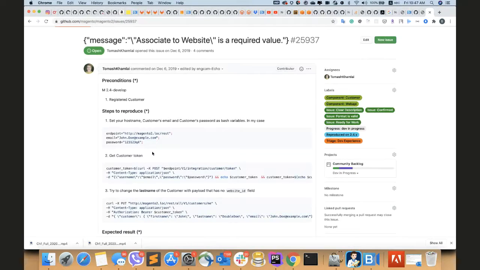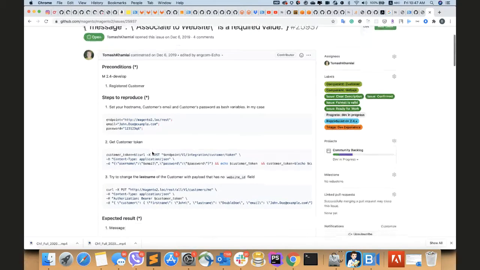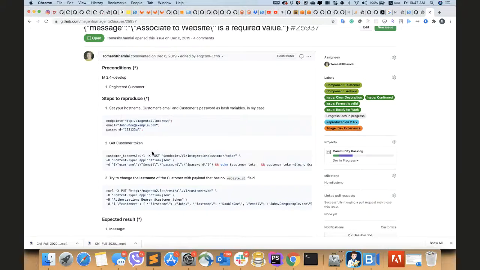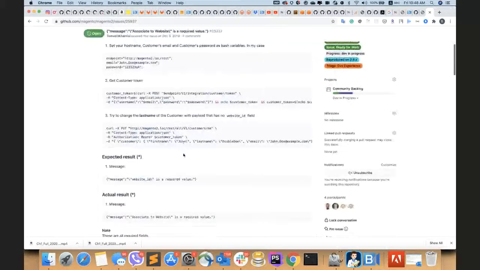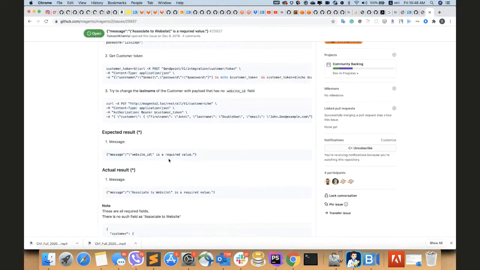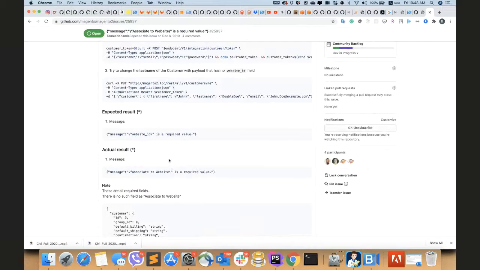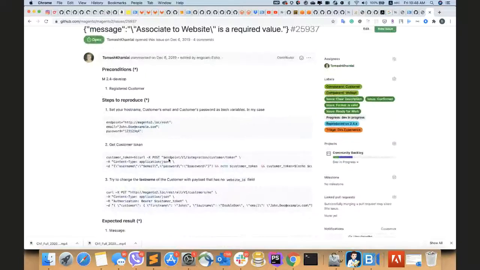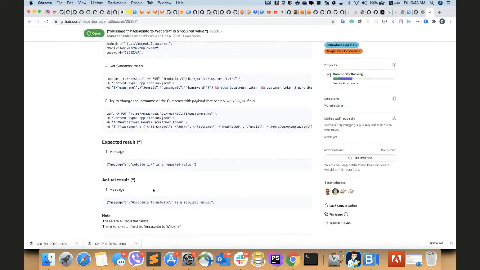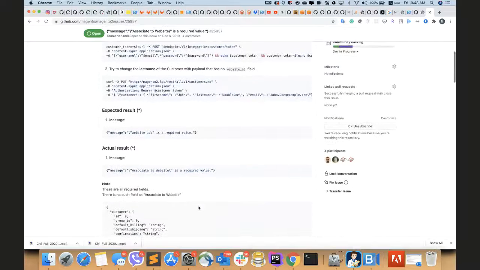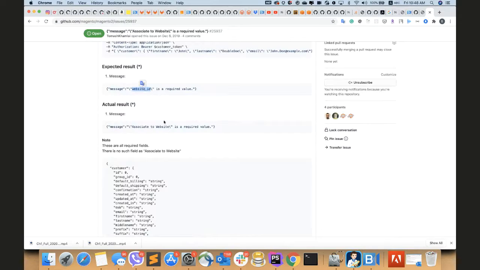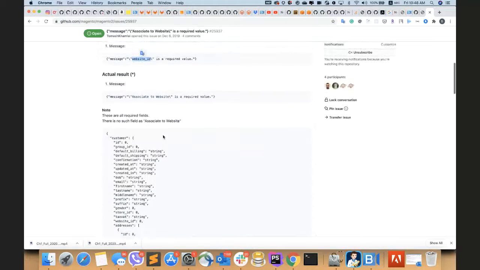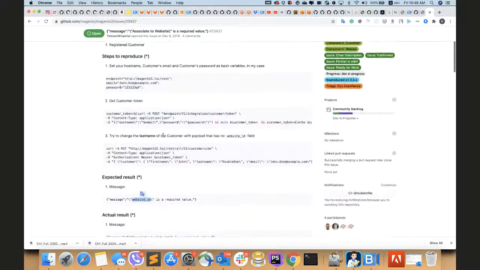Okay, let's go to the next one, and yeah, it's a pretty small issue, as I see, with message, error message, as I understand, validation message. Thomas proposed to replace message associated to website is required value to website ID is required value because it looks like more clean. I don't know. Valery, what do you think about it?